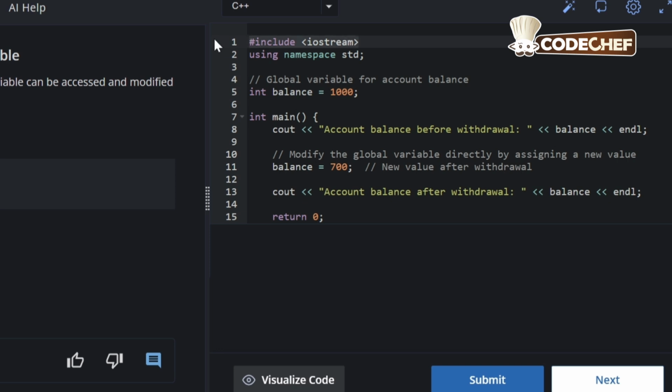Hash include iostream, then using namespace std. Then we have declared a variable int balance is equal to 1000 semicolon. So this is a global variable. Why? Because it is not declared inside any block, any curly braces. In fact, the main function is also starting after the declaration of this variable, and therefore this is a global variable. Then int main. Now inside it, cout in double inverted commas account balance before withdrawal, then insertion operator balance.